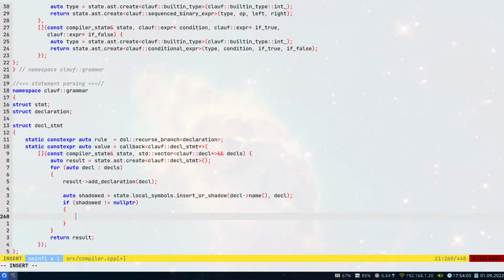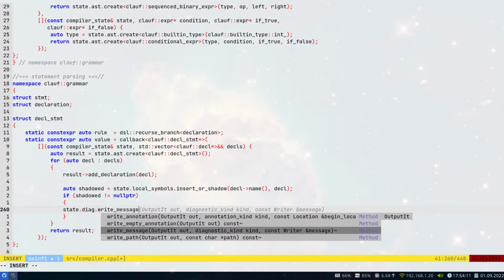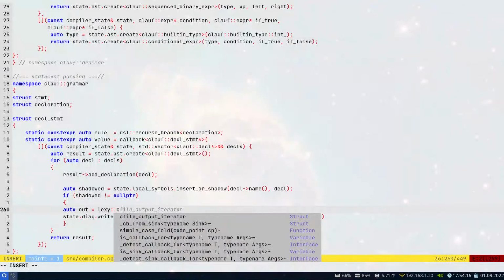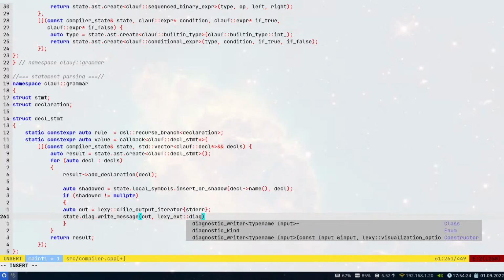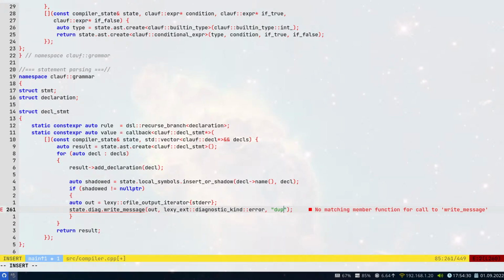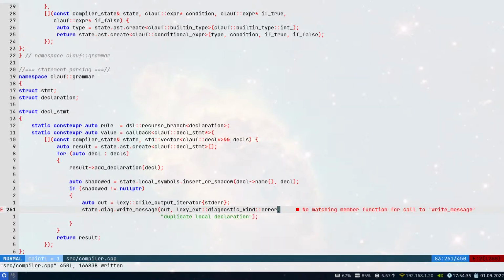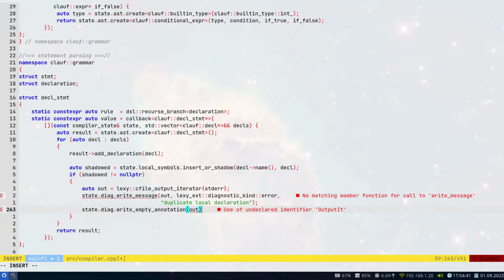So what we want to do is write a message to standard error. So we want to write an error, and the message is duplicate local declaration. Then we write heading.